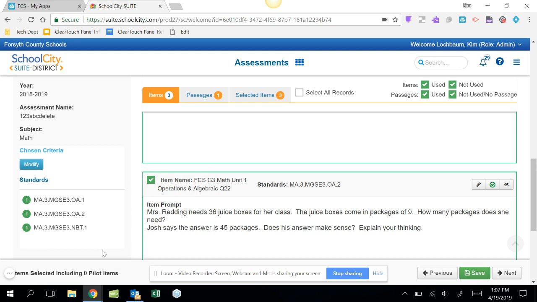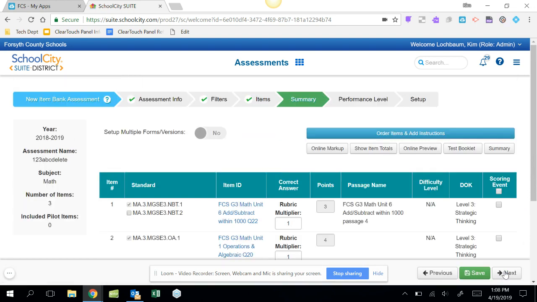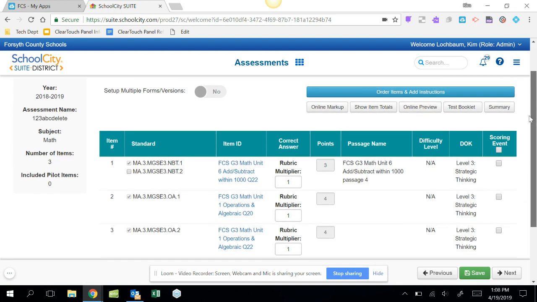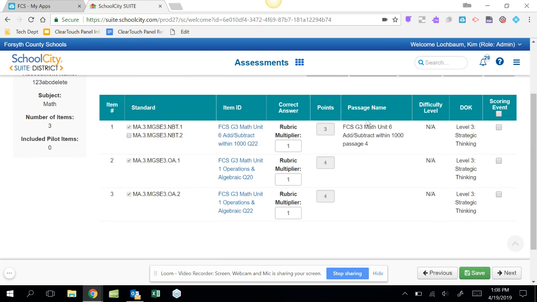I'm going to continue for time purposes. Obviously, most of the time you would choose more than 3 questions, but I'm going to go ahead and say next. And then I'm going to see my 3 items. They are constructed response items.